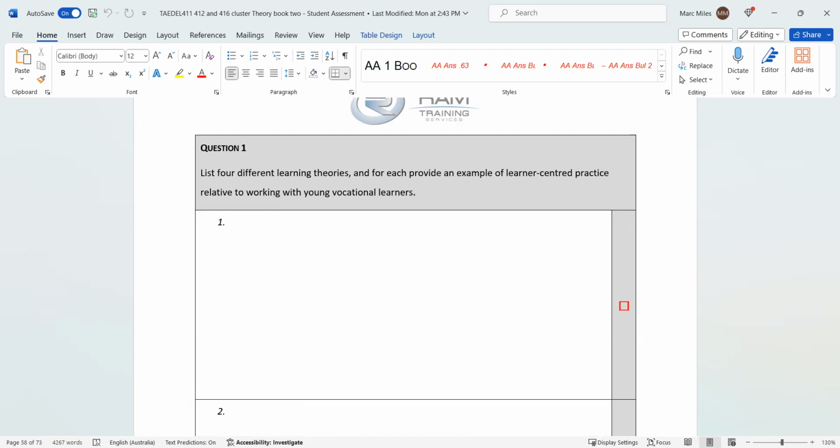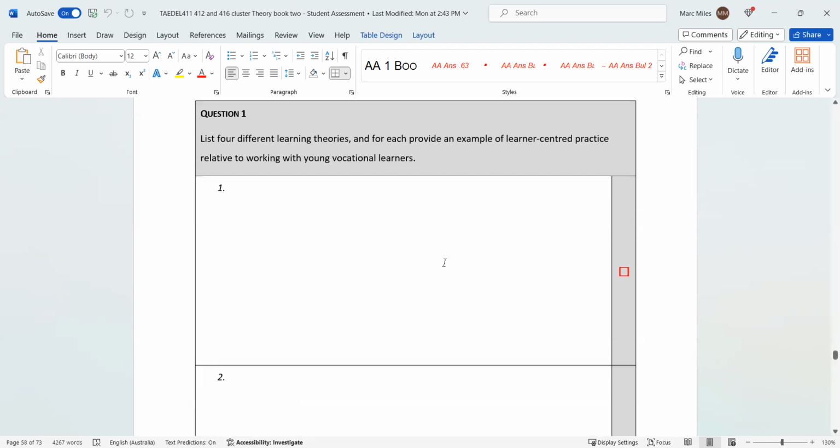So we've got things like constructivism, experiential learning. We've got Vygotsky's zone of proximal development. We've got andragogy. We've got learner-centered practice, problem solving, problem-based learning. We've got Gardner's theory of multiple intelligence. We've got motivation theory, technology integration. So there's a lot of ones that you can think about and draw upon, and then think about how you would apply those if you were dealing with younger learners, so to speak, 14, 15, 16, 17, 18-year-olds.